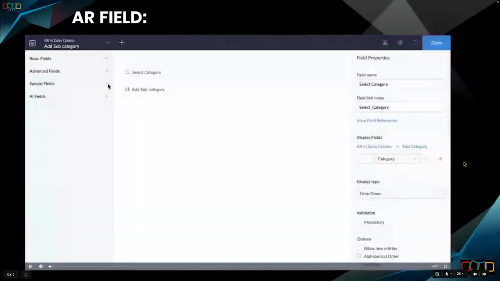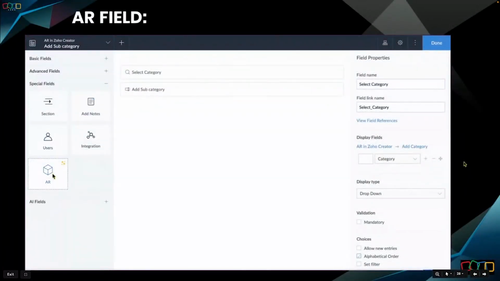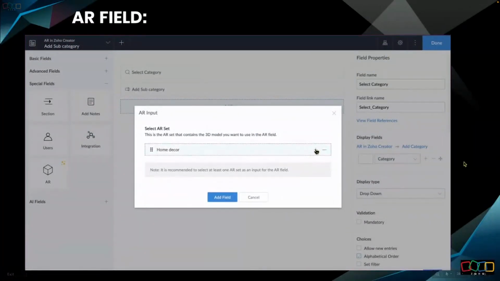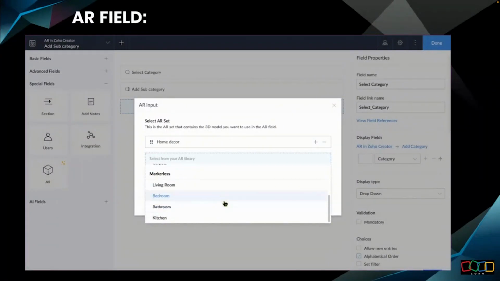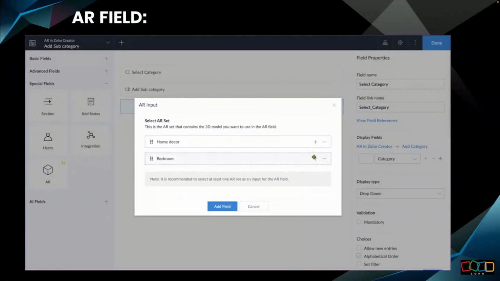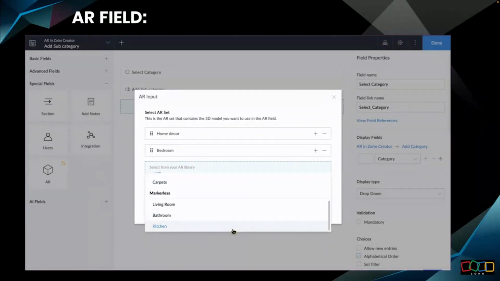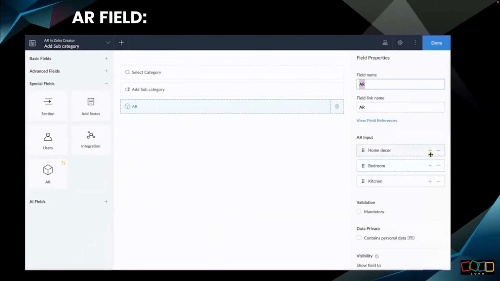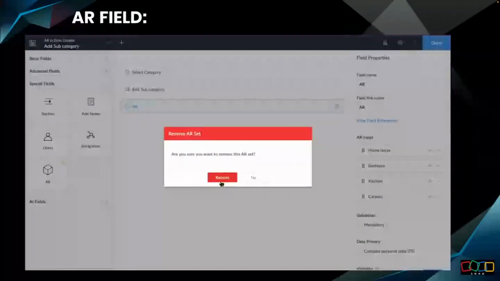The second component is the AR field, which is available in the form builder. The AR field in a form displays the AR sets from the AR library as a dropdown. So you may drag and drop the AR field to the form builder and add the necessary AR sets. You may add both the markerless and marker-based AR, and you may also add or remove the AR sets in the field properties as well.